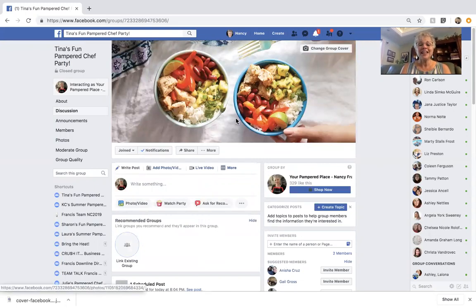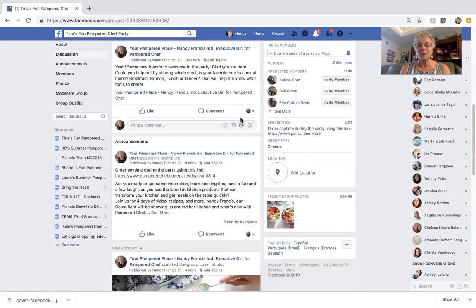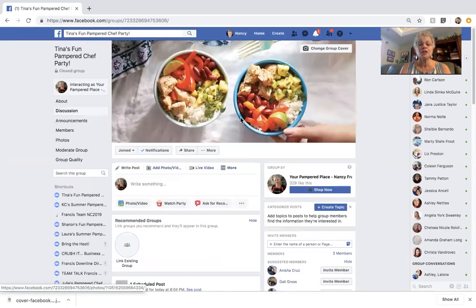Okay, good luck, and have a great time in your party. Make it fun, make it original, and use your own creative posts. Change posts up, because that's what Facebook likes. They want creative, authentic content.